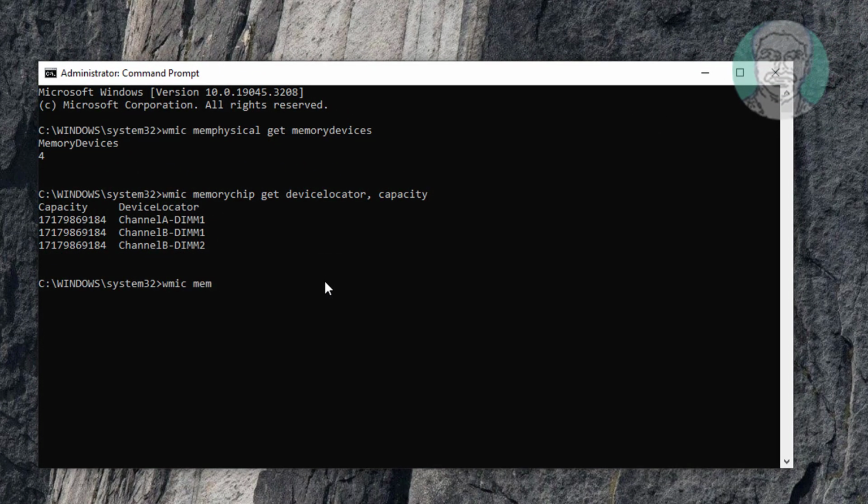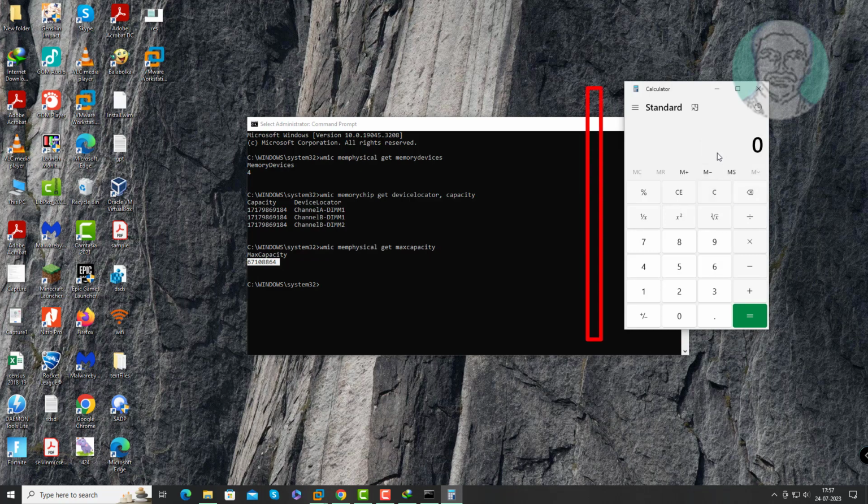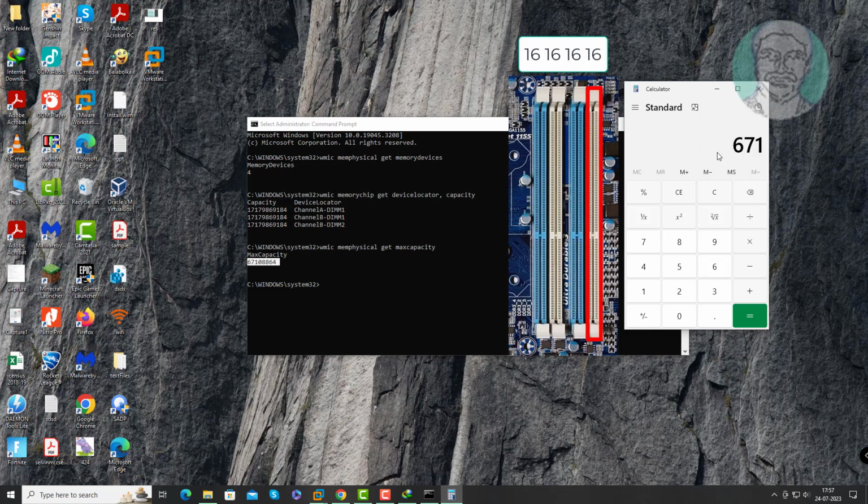WMIC MEMPHYSICAL GET MaxCapacity. Maximum RAM divided by 1024. Total 64 GB, 48 GB is filled.